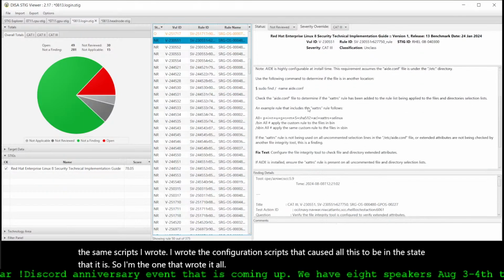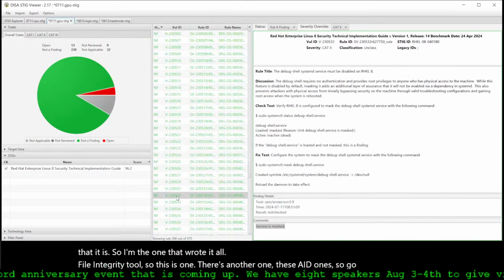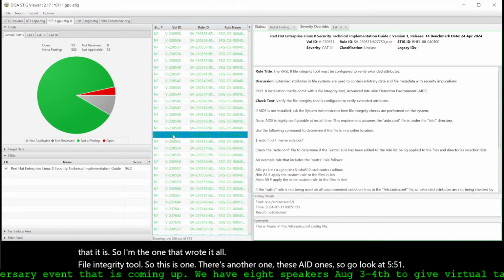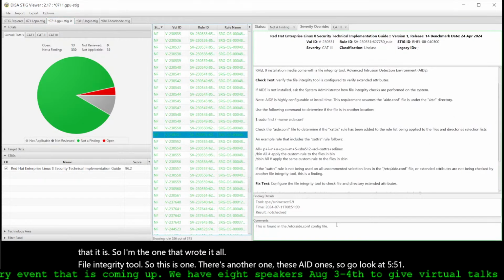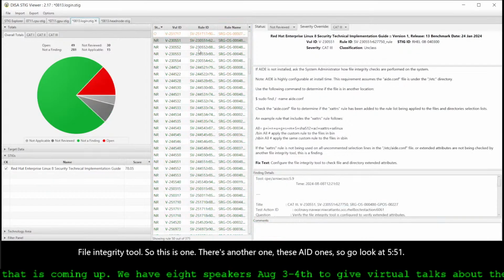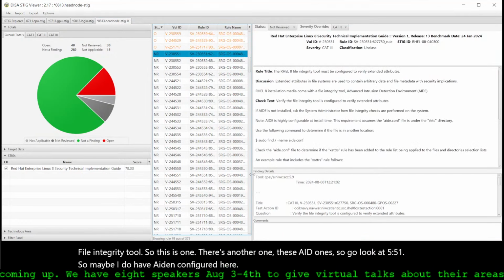The file integrity tool. So this is another one of these AIDE ones. So I'm going to look at 551. So maybe I do have AIDE configured here. 551.